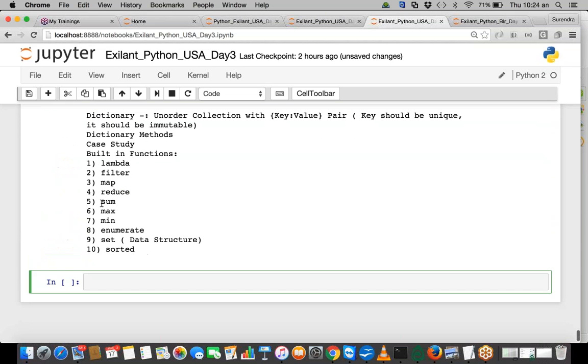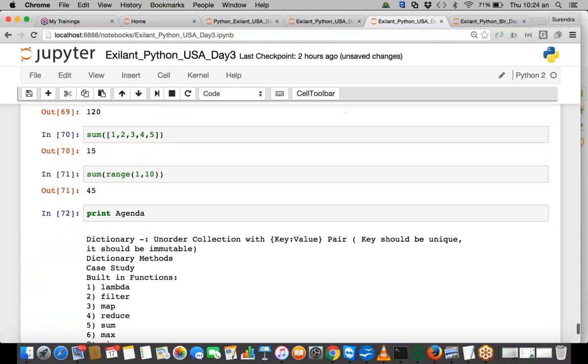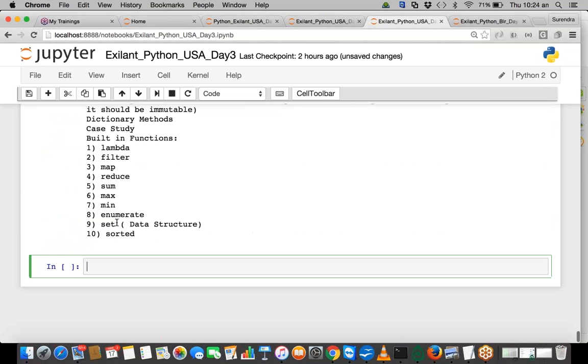Okay. So now we saw the sum. Max also we can try. You can just try this max, mean. They're all basic, there's nothing actually. You can just try yourself.